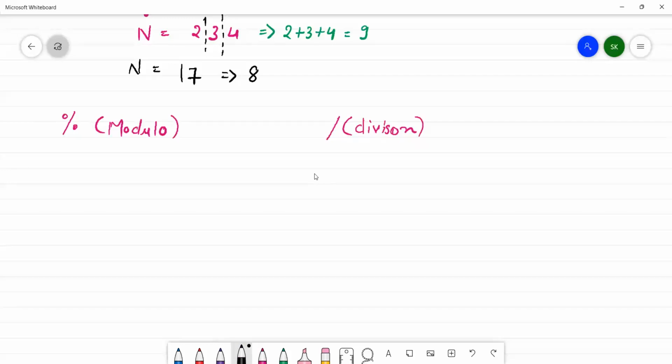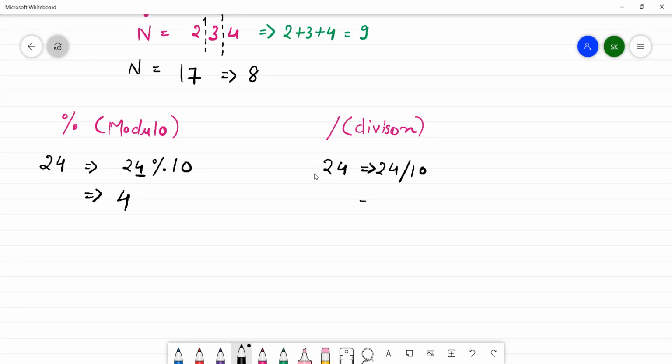What does this modulo operator do? Let's suppose your number was 24, and I use the modulo operator with 10. What will be the result? You will get the last digit as your answer, that is 4. What will division do? If the same number 24 was here and you did the division by 10, what will you get? You will get the first digit here, that is 2. Is it clear to all?